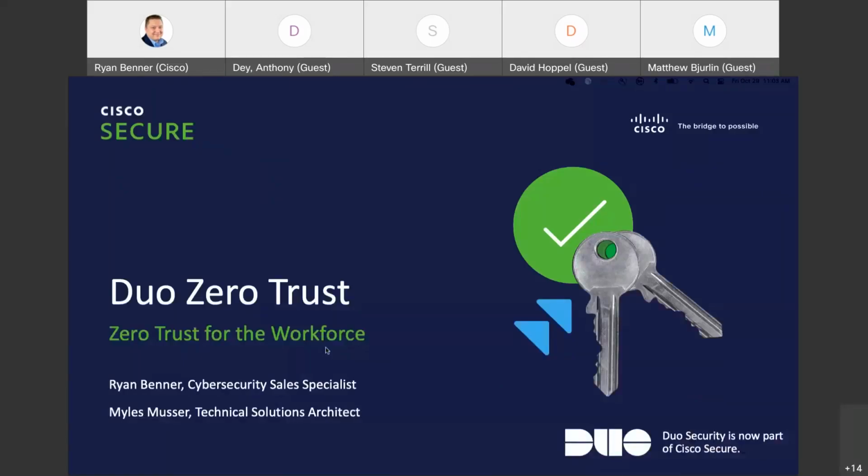how we provide zero trust with Duo. I think a lot of folks are familiar with Duo from the standpoint of our MFA product, but how do we extend that in the same platform and really deliver a full zero trust access?